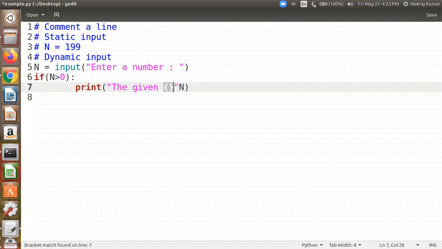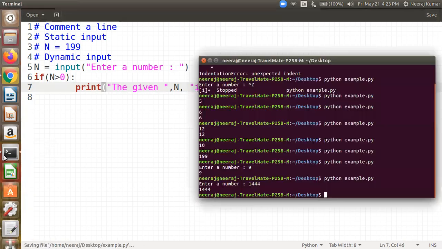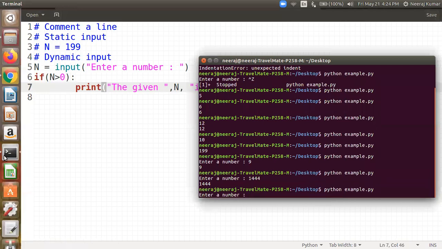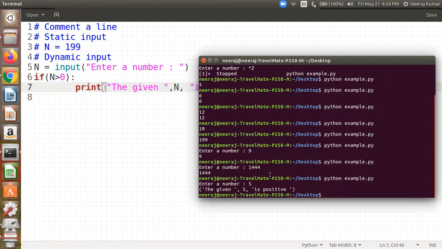I will use format. I'll show you something else. I have entered something like this: the given value n is positive. Let us check whether it compiles. I'm giving some value, 5. What has it shown to us? It has printed the given 5 is positive.